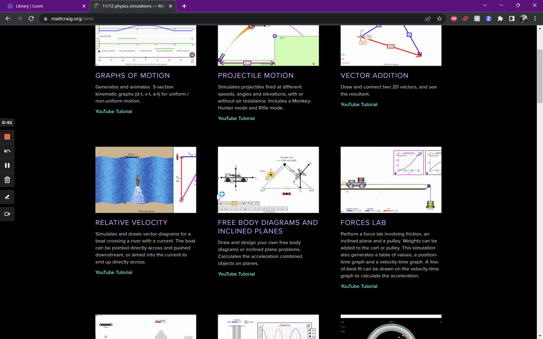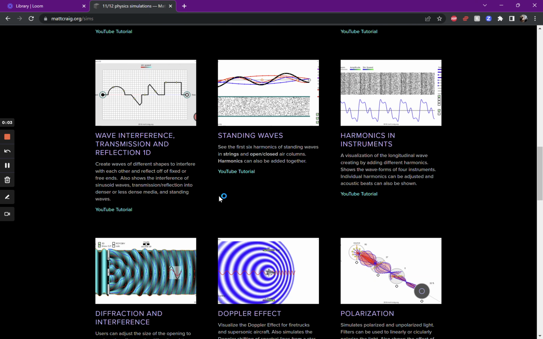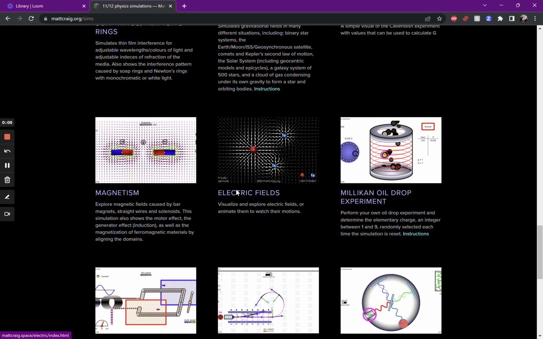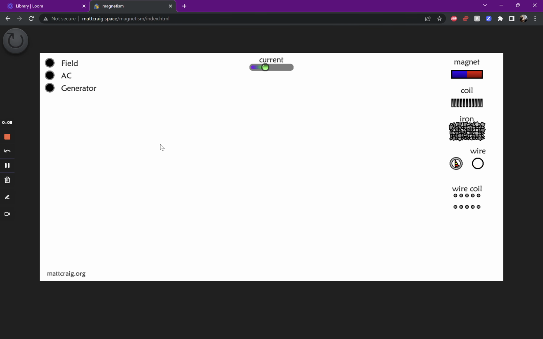This is a tutorial for the magnetism simulation for my website, which is right here. When you load it in, you can grab magnets. You actually can grab all these things from the side here, but you can grab a magnet here, and if you click in the center, you can drag it around, and if you click on the end, you can rotate it around.